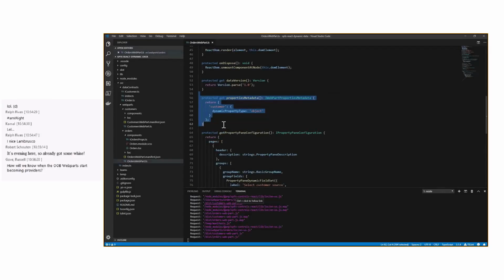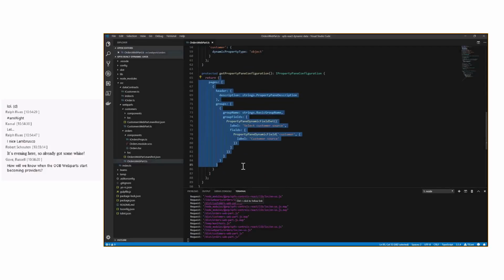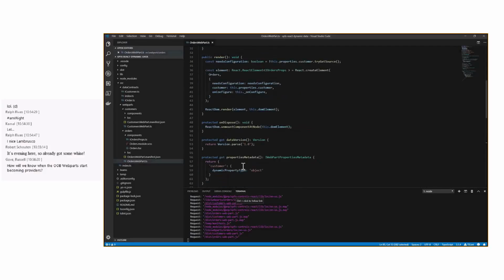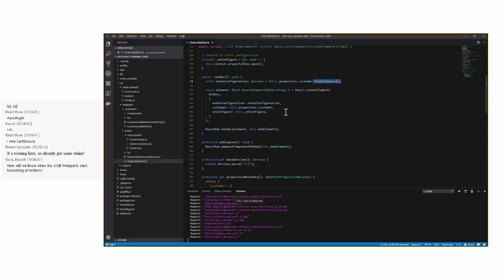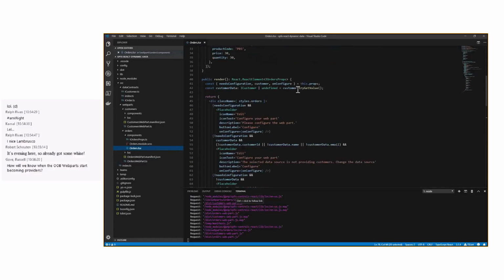You declare what is the type of any of the dynamic properties that you will accept. You make it possible to configure them, and then you can do the tryGetSource to see if you are configured, and the tryGetValue if you want to get an explicit value, if any, for your dynamic property. And that's it. Really, really simple, in my opinion, really easy to create client-side SharePoint Framework-based connected web parts. And I think that's it for me as well, Patrick.